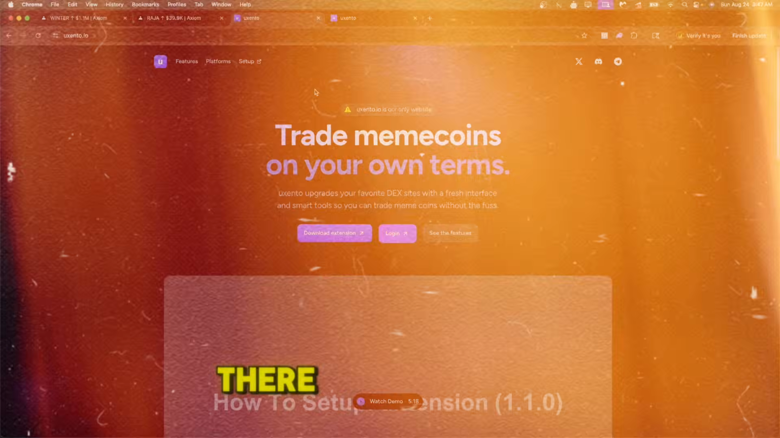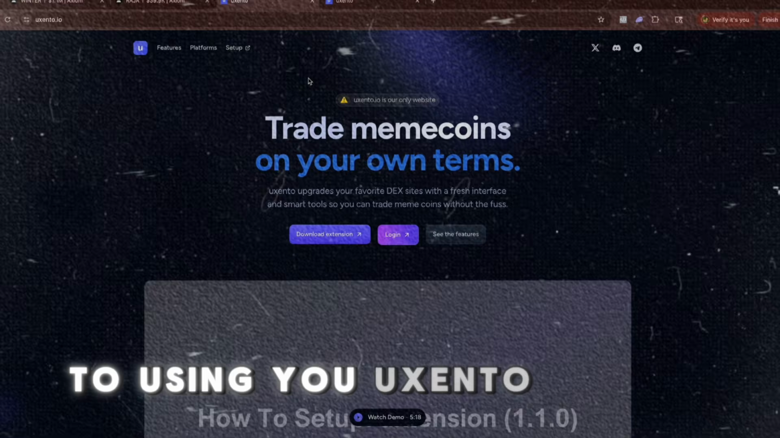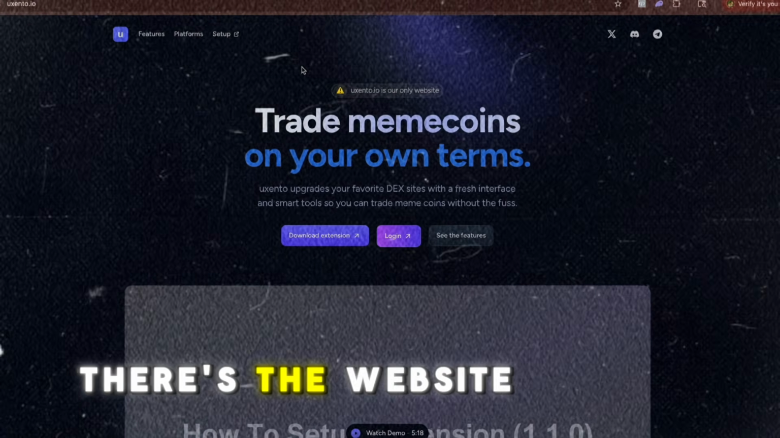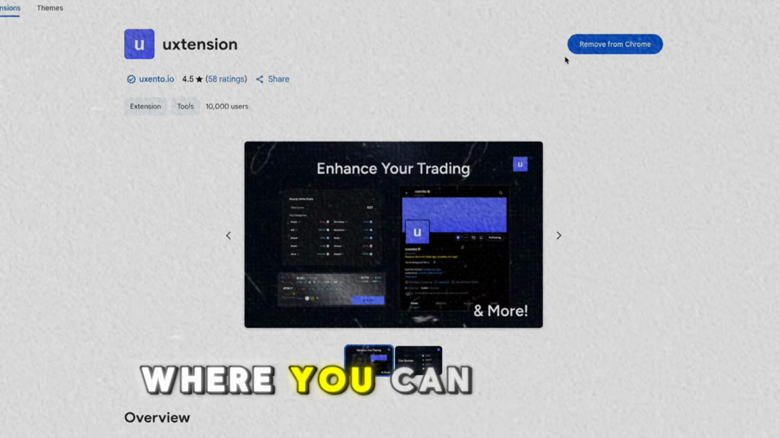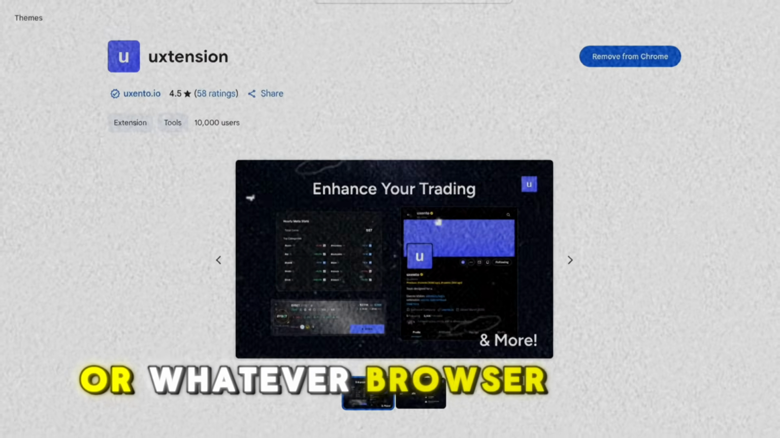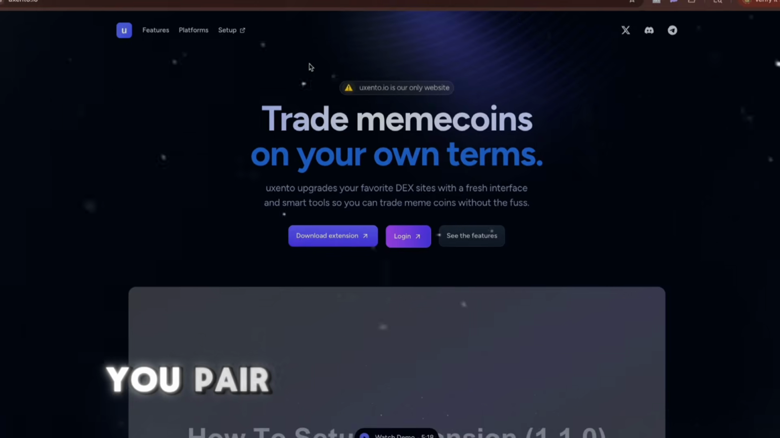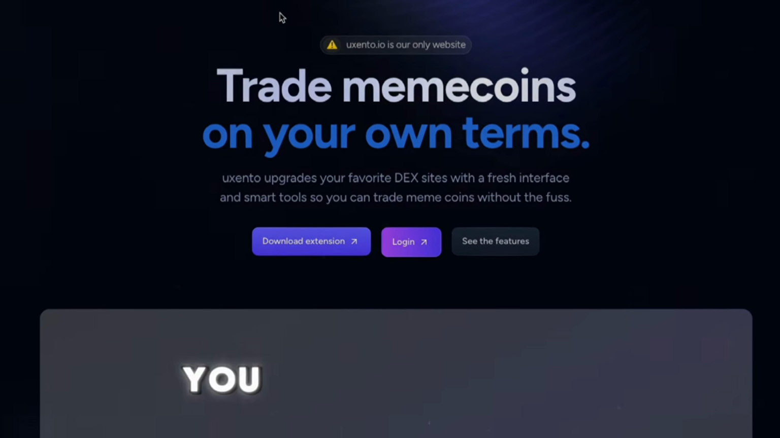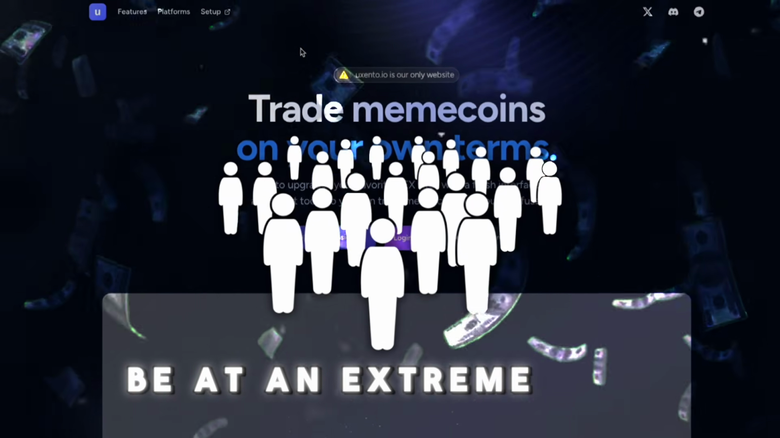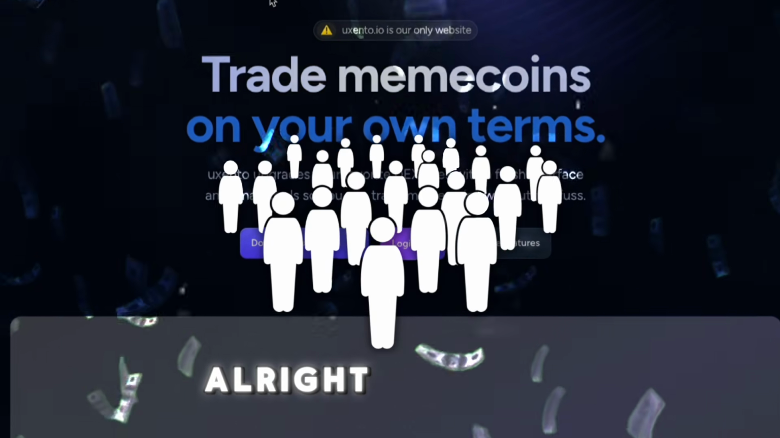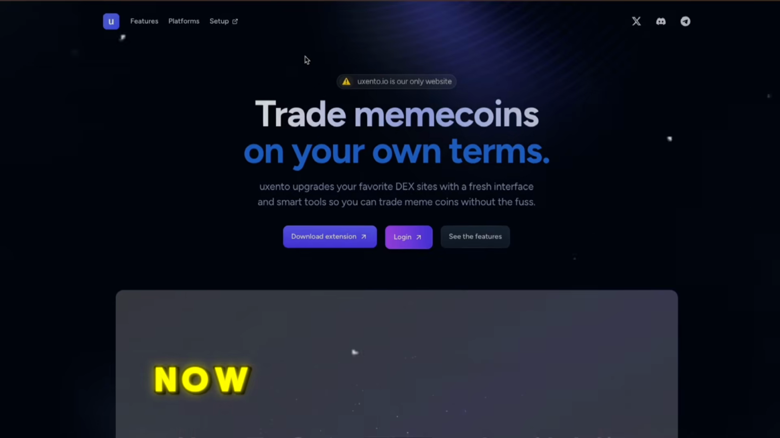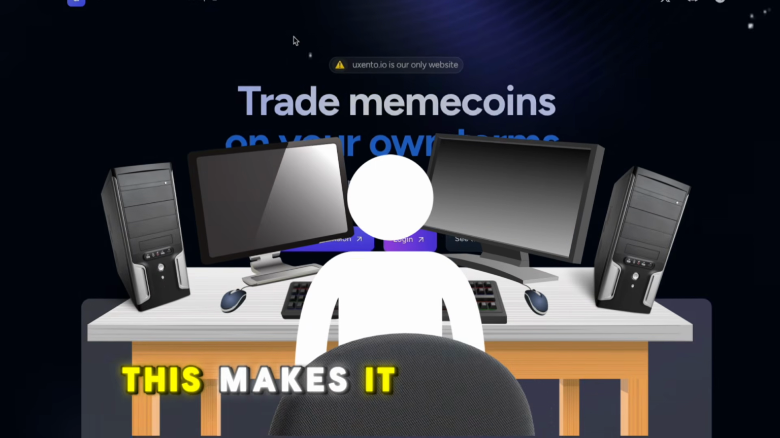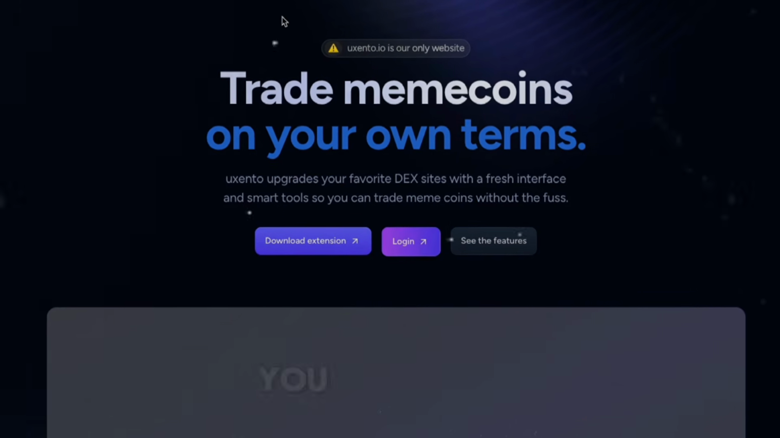So firstly, there's 2 parts to using Uxento, all right? There's the website version and there's also the extension, right? Where you can install it into Chrome or whatever browser. Now, if you pair these both together, you guys are going to be at an extreme edge in the market, all right? Now, yes, you can just use one or the other, whatever, right? Now, if you have 2 monitors, this makes it even better, right? Because let me show you.